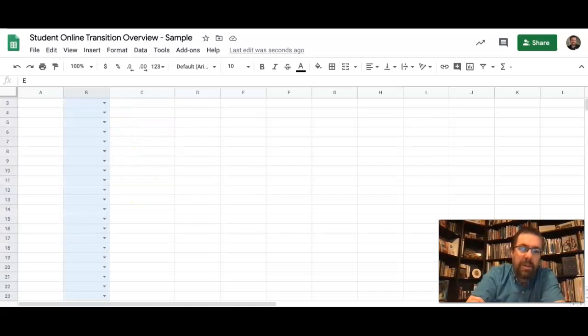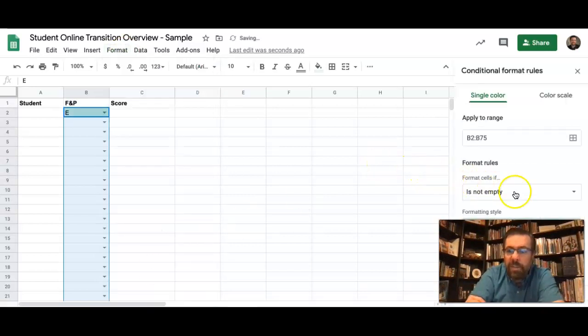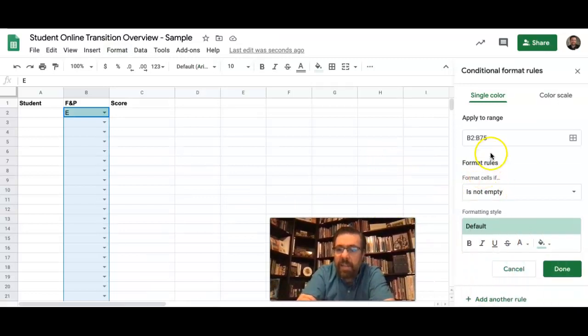So again, I'm going to copy all of these that I had. Oh, there we go. And now what I'm going to do is go Format and choose Conditional Formatting. What we do with conditional formatting is that we apply it to a range, so you can see the range, and then we make a rule.